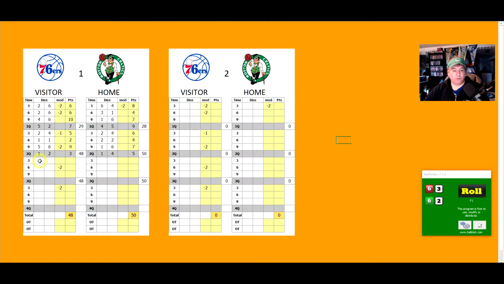63 and a 62. 63 for 9 points. 62 for 8 points. And so the Celtics with a slim 1-point lead. 52 for Philadelphia. 7 points minus 2 is 5. Boston picks up 8 points. And so the Celtics lead by 4.